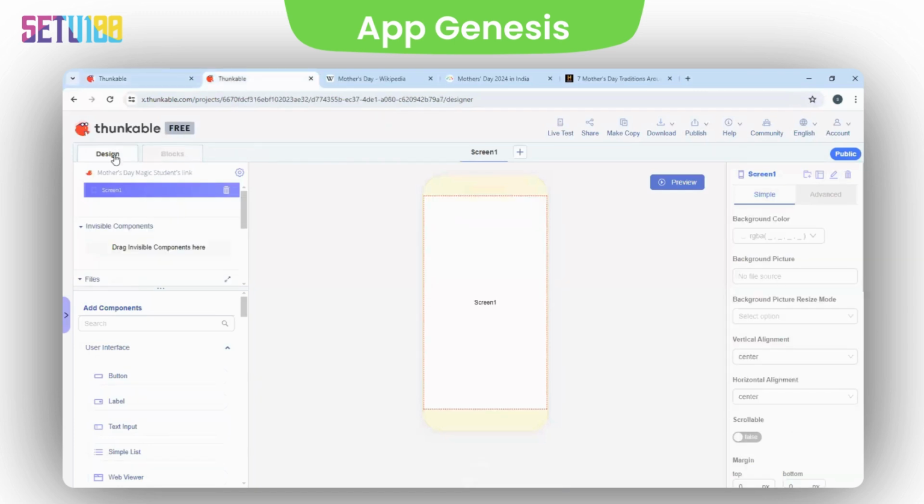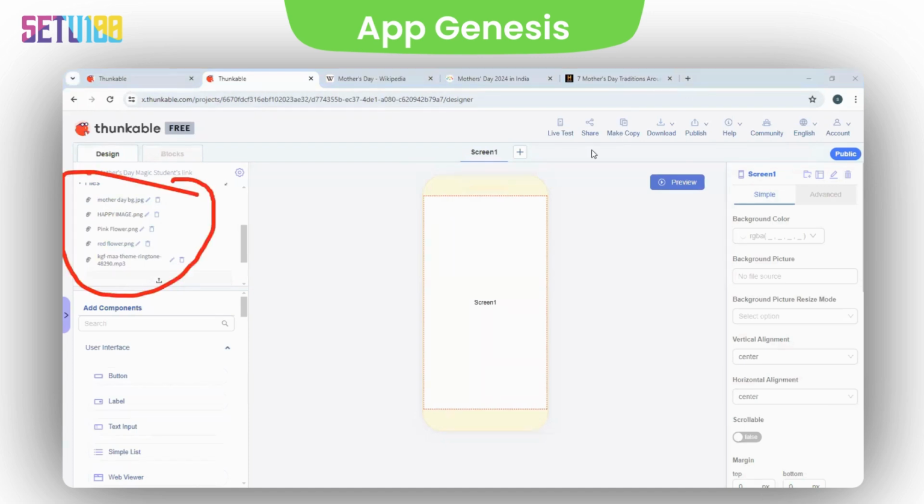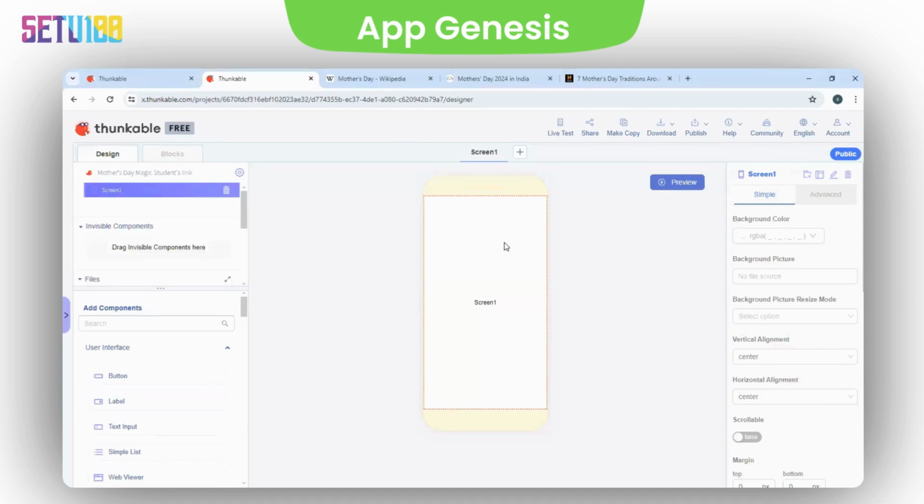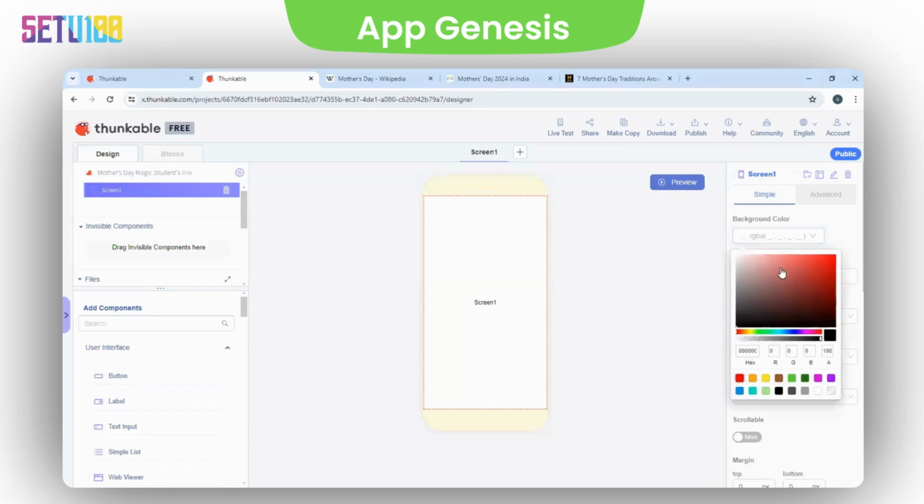So let's get started. I have just opened a student link. In this link, all the files we require to make this app have been added in the file section. Now we have to start this app from scratch. Here on the screen, I'm going to put a light color, a little bit pink, so I'm just going to select this. Now I want to make the title label, so you have to drag the label on the screen like this.